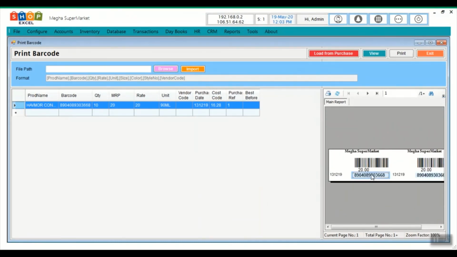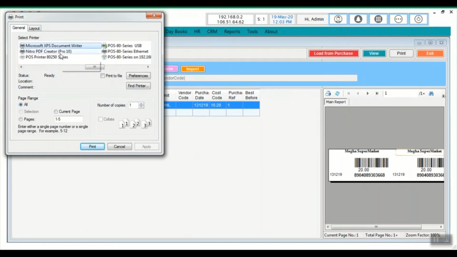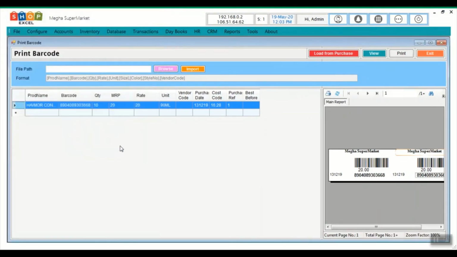See, in one row we have two labels. This label customization can be designed as per the customer requirement. If you want to take the print, click on this option, then select the barcode printer, click on print.